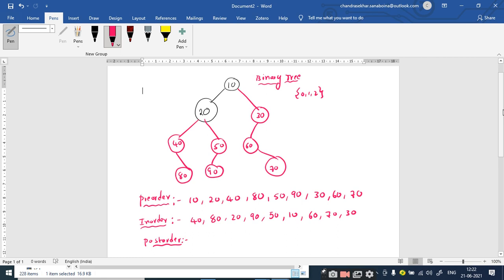80. One minute, left, right and root. Okay, left, right, 40. Super, right, 80, 40, next 90, super, 90, 50, super, 20, super, 70, right, 60, 30, 10. Super, right. 30, 10. So these are the pre-order, in-order and post-order traversals we have, right.